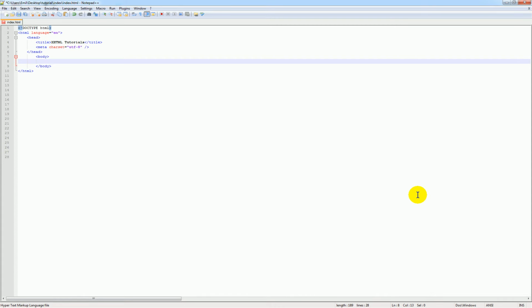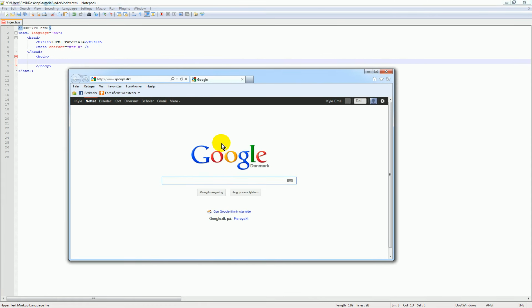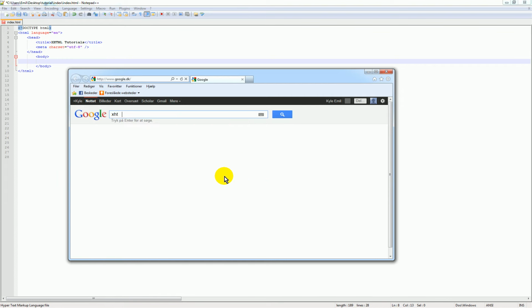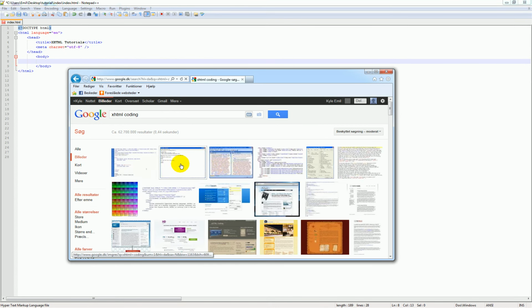Alright. So the first thing I want to go over real quick is pictures, because it's not as important. I'll be showing you how to add a picture and how to set the width and the height of it. So the first thing I want to do is go to Google, and I'm going to search for XHTML coding and see what comes up whenever you look at the pictures.